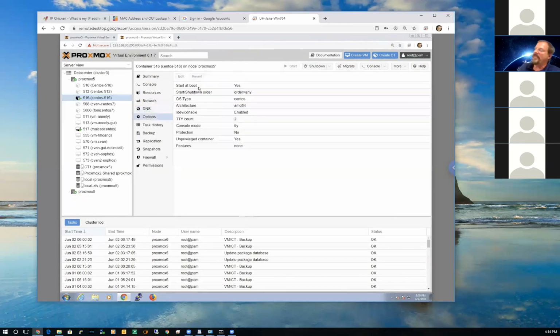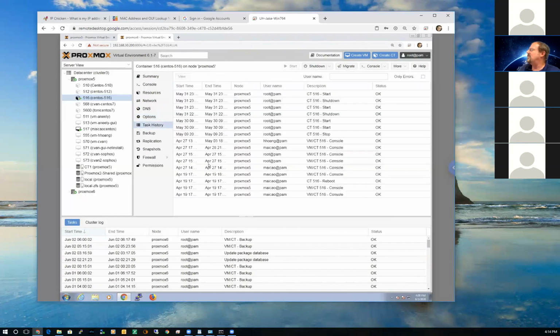Options, when do we want this thing to start when we boot the Proxmox server or not? We can change the OS type, or we can specify the OS type, I should say. We can change the chip type. We can look at the task history, see how many times this particular virtual machine has been rebooted or viewed or turned off and on or shut down.